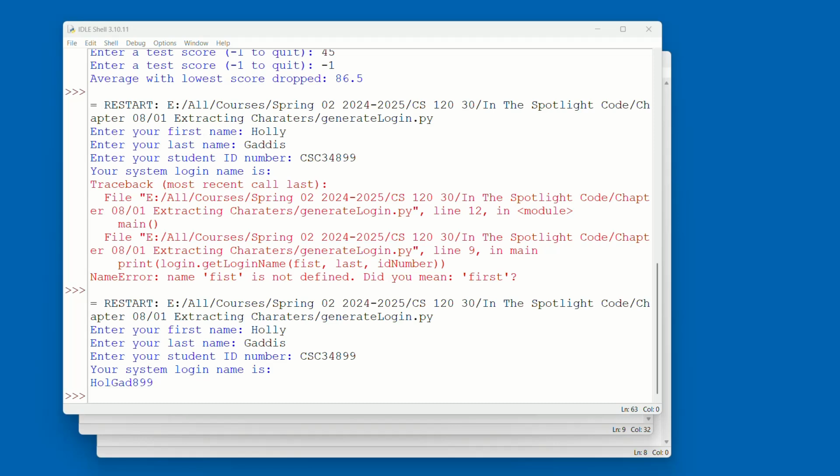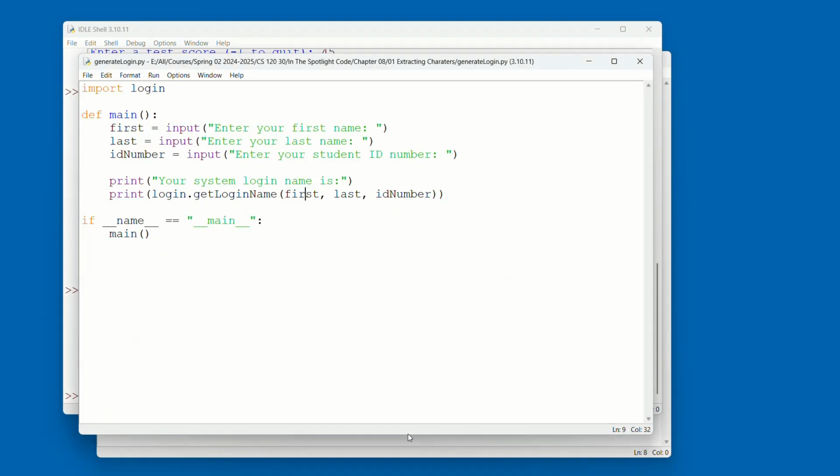So hopefully this helped you out on seeing how to work with characters and slicing off pieces of a string. Like I said, I hope this helps you out with this. Bye.